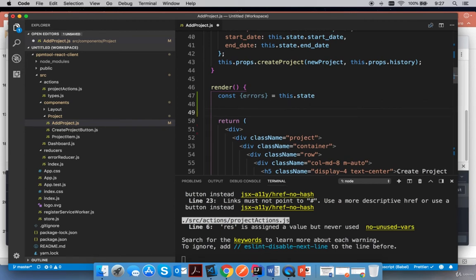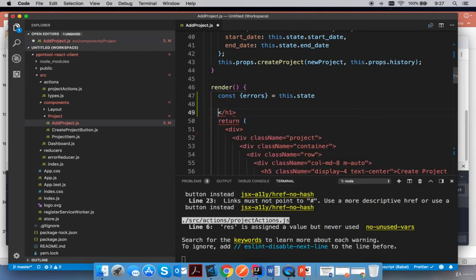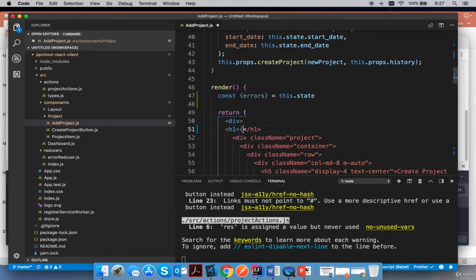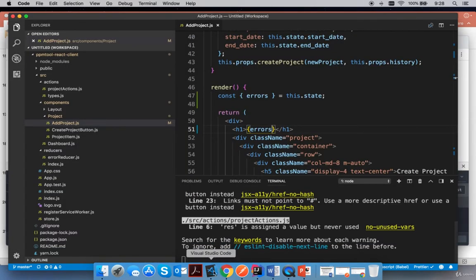And then I think the first thing that I want to do is perhaps an H1 and put the errors here. I don't know how that's, oh no, hold on. Sorry, I should have put that on the actual JSX. What am I doing? H1, and then if there are errors, we are going to put the errors there. Okay, let me see what is it that is not liking. Huh.